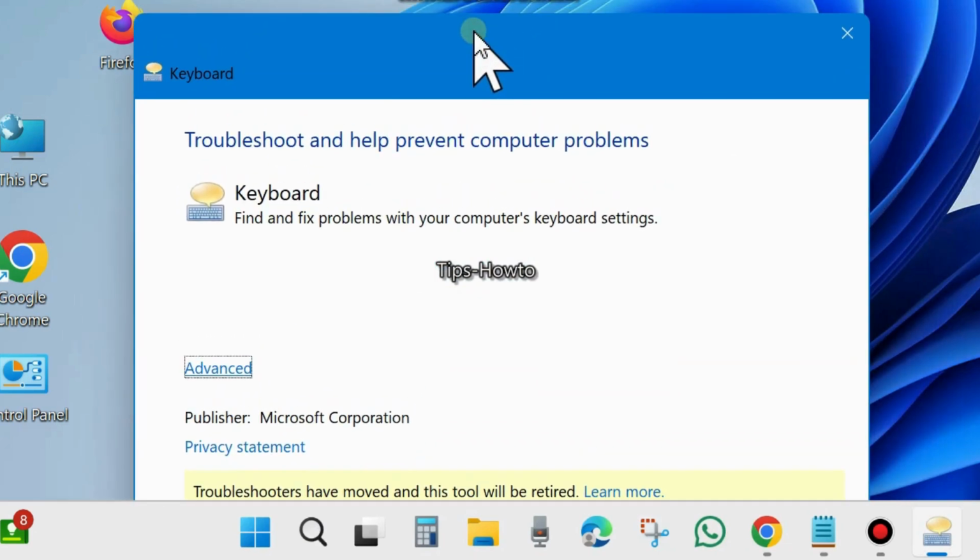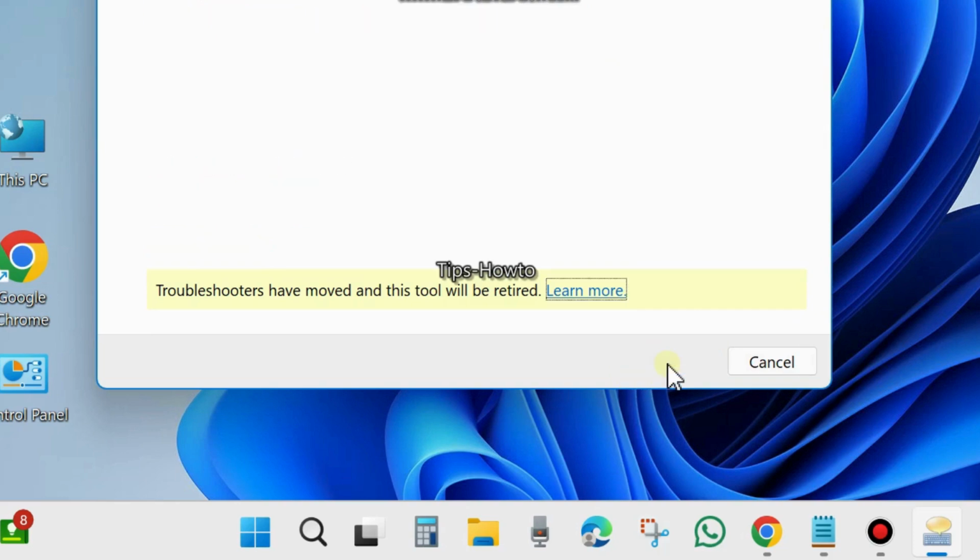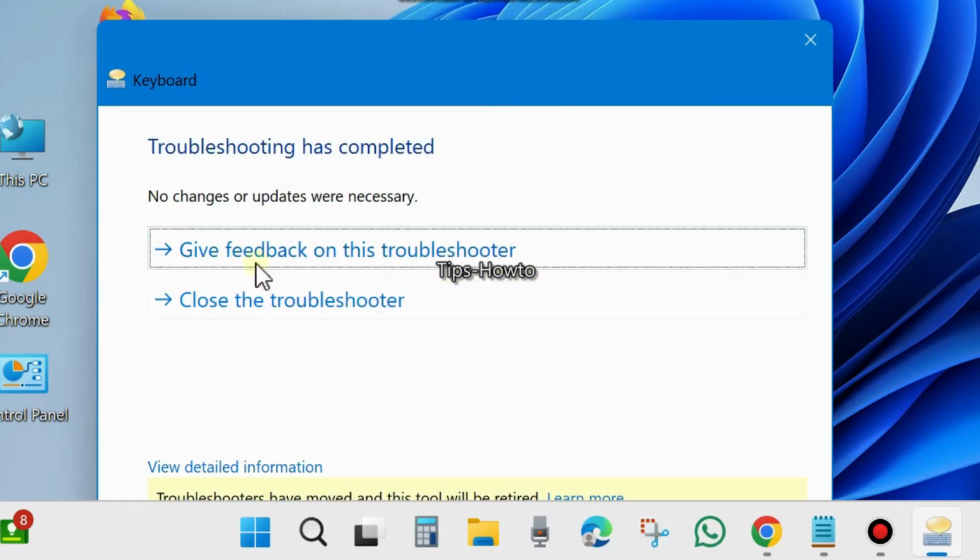Here go to the option advanced, expand it and make the check against option apply repairs automatically and click on next and follow on screen instruction to complete the troubleshooting process. If any error is found, it will inform you and accordingly take action. That's all.